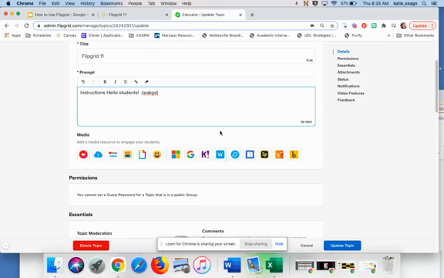I will tell you though, you can only use one. So I couldn't do like an emoji and a video. It's kind of disappointing to me.